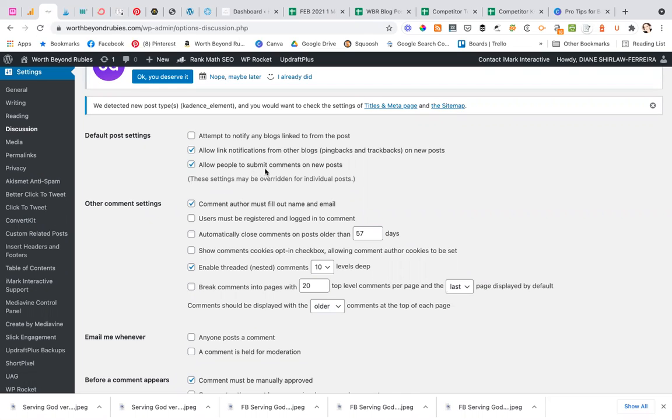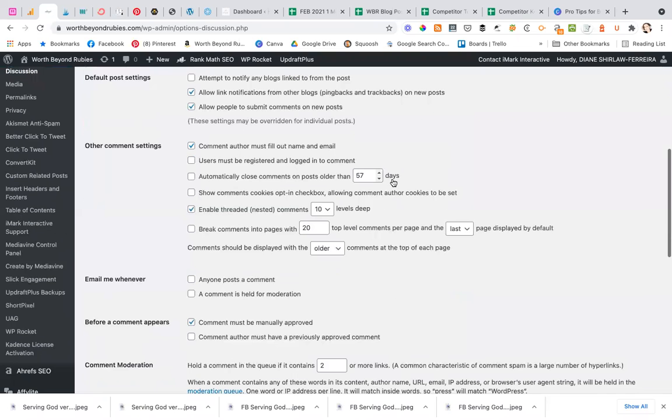Allow people to submit comments on new posts, obviously, unless you want to completely disable comments. You want to leave that on. Comments used to be really good because you could comment on somebody else's blog and that would be a backlink back to your blog, but they're kind of no follow links. So it really doesn't do you any good to comment on other people's posts unless it's a genuine comment. I allow people to submit comments on my post just because it shows engagement, which lends to user experience.